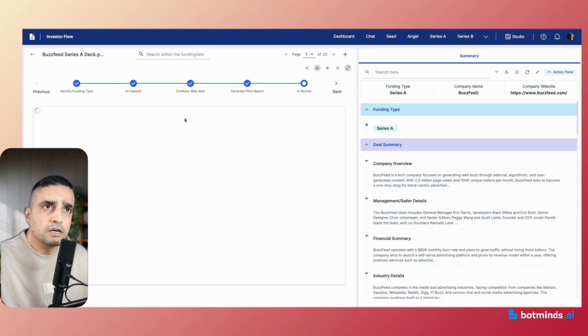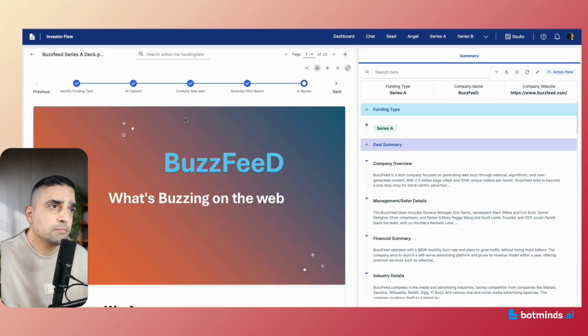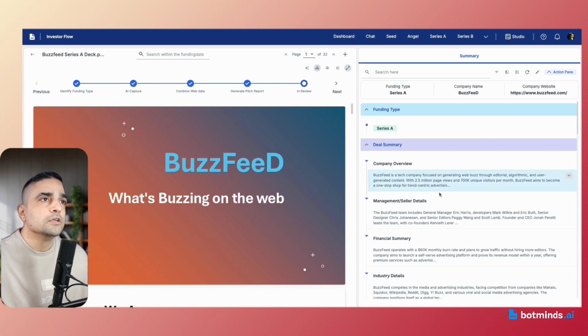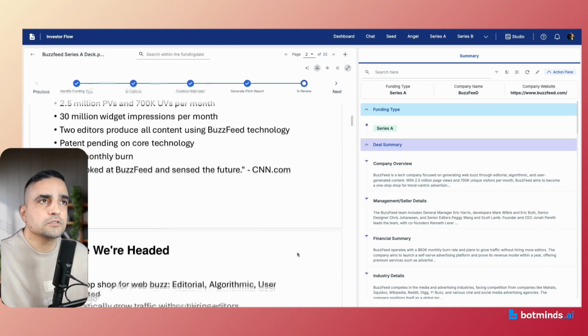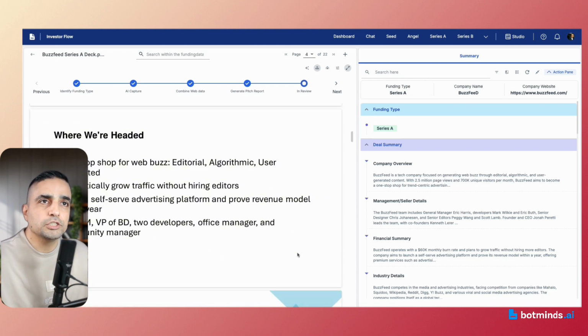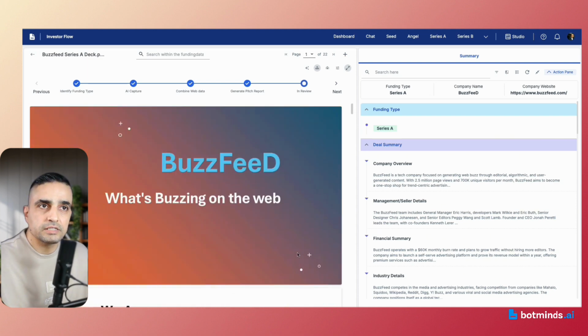All the decks that we are going to look at are sample decks pulled from the open web and the information that is available there. And we've used that for demonstration purposes to be able to show you how certain different things can be done as per the platform here. So the very first thing that you would notice is that this is a 22-page pitch deck that was sent by BuzzFeed for a Series A round.